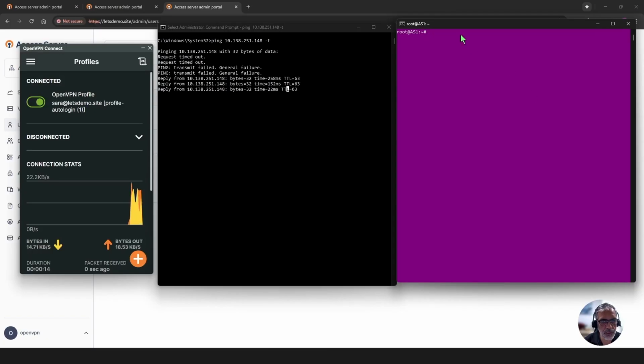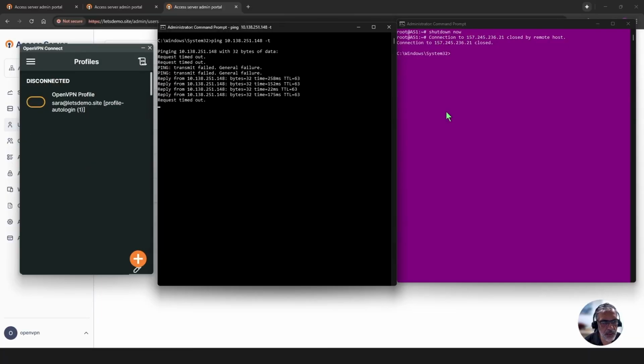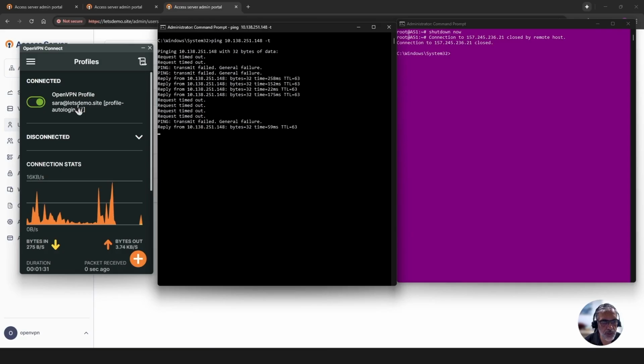Now we're going to shut down our AS1. As you can see, I already have an SSH session going to my AS1. So I'm going to shut down this access server and see what happens. The access server is shut down. And we can see that now we're not able to reach the file server and the user is getting reconnected. This may take somewhere between 30 to 60 seconds, but as you can see, the user is trying to reconnect to the cluster again. And here we go, we got reconnected and we get replies back.